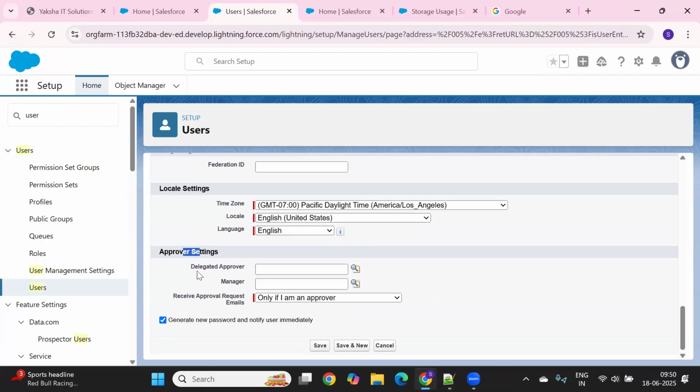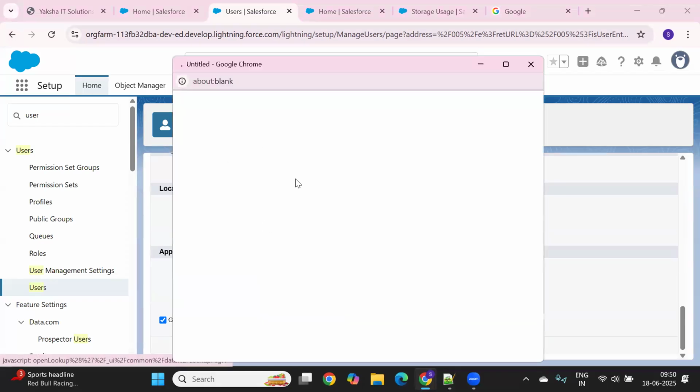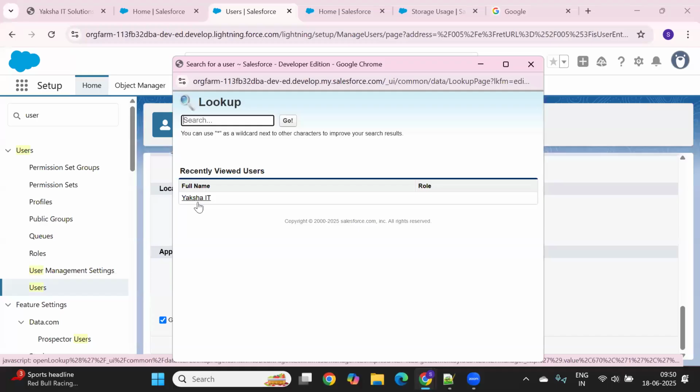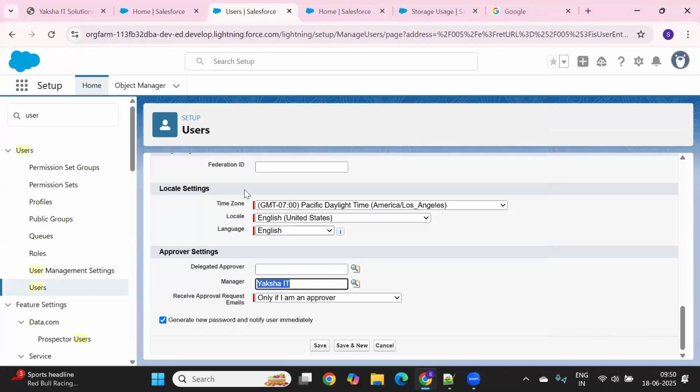And approver settings: here it shows two things, delegated approver and manager. Manager is something where you can define a manager for the user Ashok. Let's say I have only one, Yaksha IT, as the manager for Ashok. And what is this delegated approver? Let's say Ashok would like to send an approval request. That will go to the manager. Usually Ashok's manager is Yaksha IT currently. So whenever the user Ashok sends any approval request, it will go to the manager.